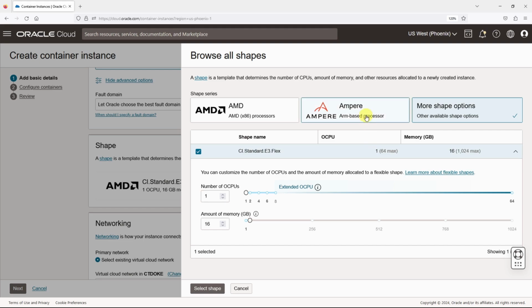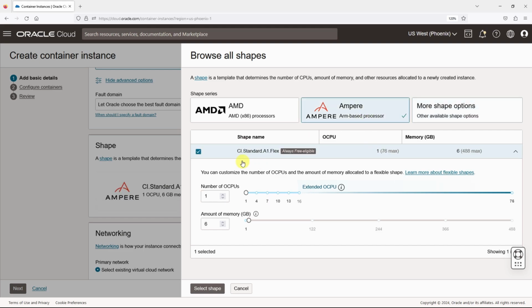For example, if I select ARM-based processor, where I have the option to select CI standard A1 Flex shape, I can change the number of OCPUs from 1 to 16, and based on which the amount of memory will also change. Additionally, there is an option for extended OCPU. When the number of OCPU is set beyond the standard limits, the instance becomes an extended OCPU instance. The standard limit for ARM-based processor is 1 to 16 OCPUs, but if we extend the number of OCPUs beyond 16, it becomes an extended OCPU-based instance.